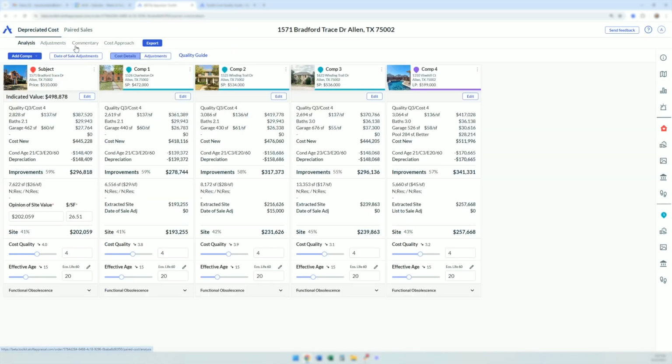Let's go back to analysis. Now, with showing you that, you're going to probably notice that we very intentionally kept all the work on one page. It's the page that you go to as soon as you start the order. So everything you're going to do with depreciated cost happens in this one screen. And we're going to work through this order here together.